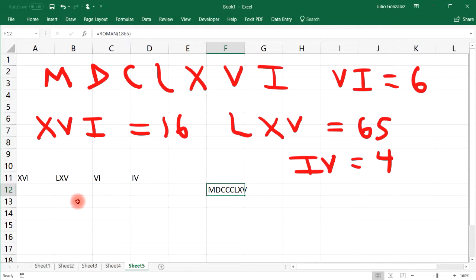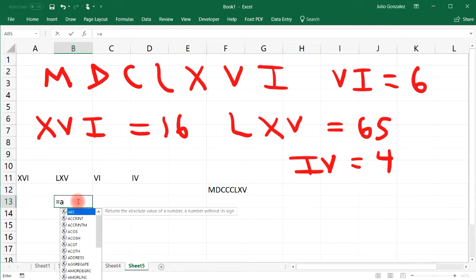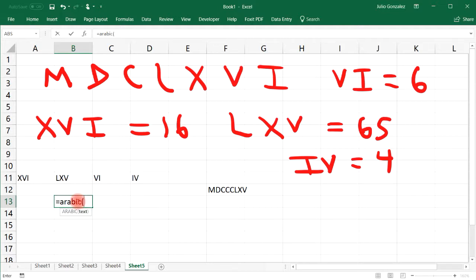Now let's talk about going backwards. So let's say if we want to convert a Roman numeral back into a number. What you need to do is type in equal Arabic, and then you want to type in the Roman numeral. So if we type in XVI, as you can see, there's an issue. So because this is a text, we need to put it within quotation marks. And now it works. So XVI corresponds to 16.